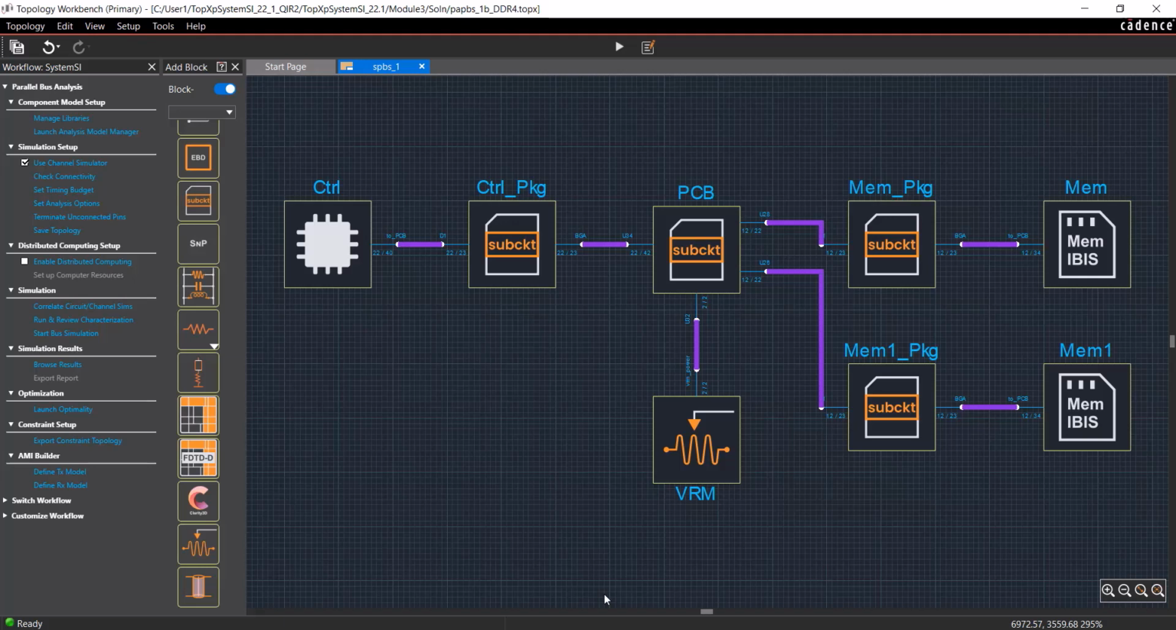Please refer to the additional training bytes in this channel, as well as the lab manual, to continue learning about the Topology Workbench tool with System SI.